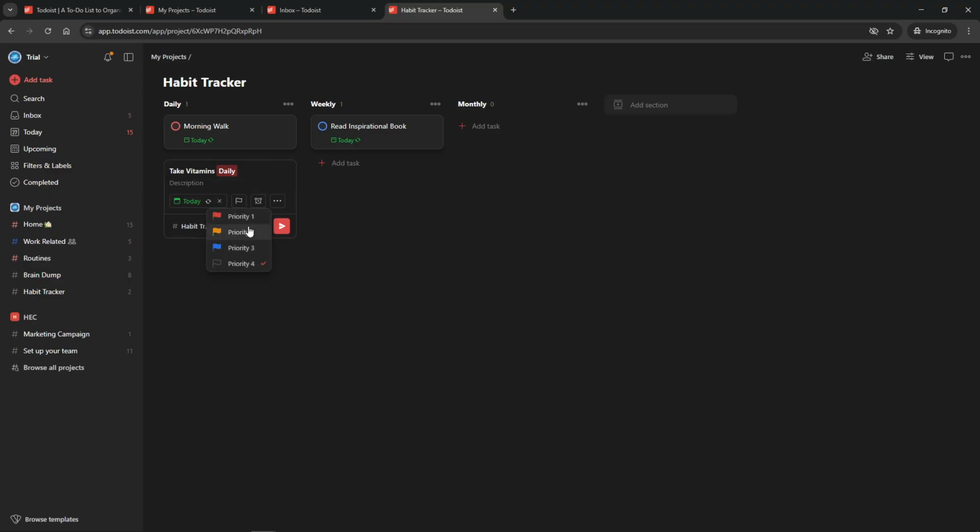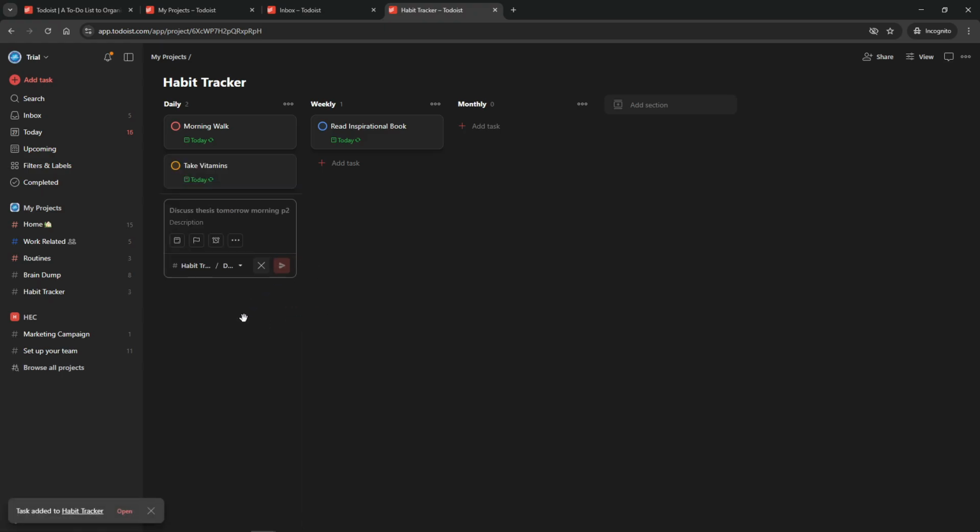For larger tasks, consider breaking them down into subtasks. This approach makes them more manageable and less overwhelming. You'll find that checking off smaller subtasks gives a great sense of progression and achievement.